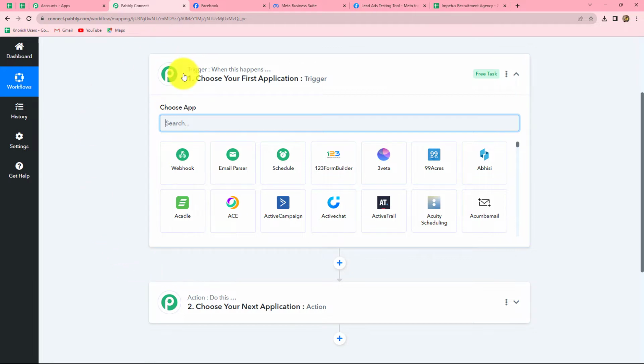The trigger is the very first step, and it says when this happens, and the actions are the steps that follow, and they say do this. That means when the trigger commands something, the action follows that command. Okay, so let's understand trigger and action once again with the example of this workflow. Here we are going to take Facebook lead ads in our trigger and Google Sheets in our action, and we want that whenever a new lead is generated through Facebook lead ads, the same lead should automatically be added in our Google Sheet.